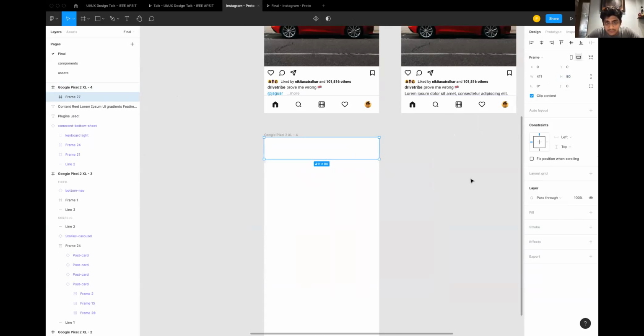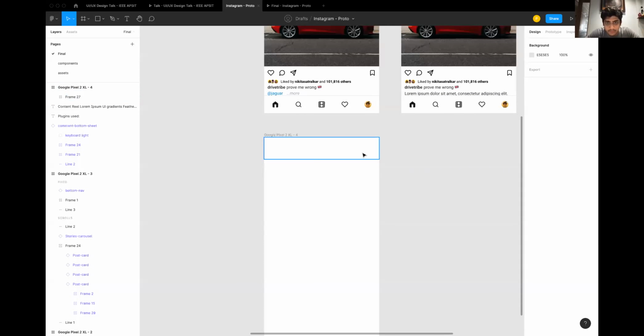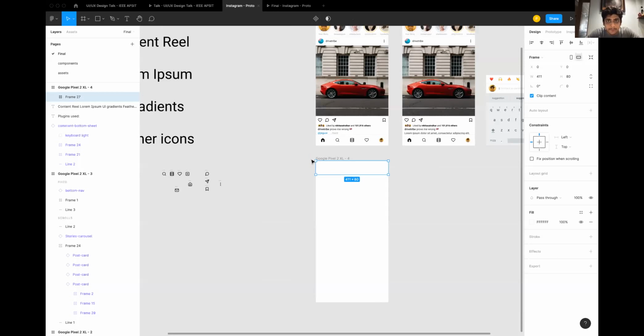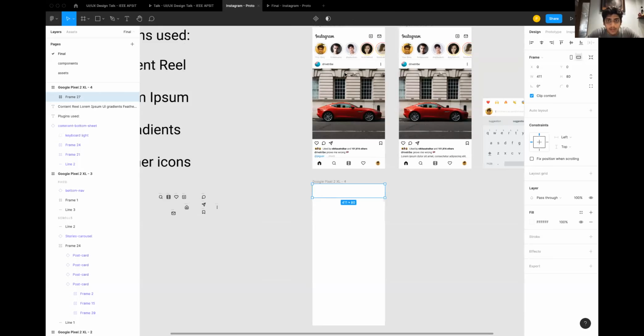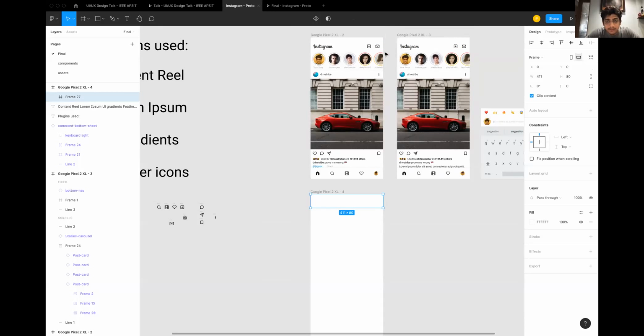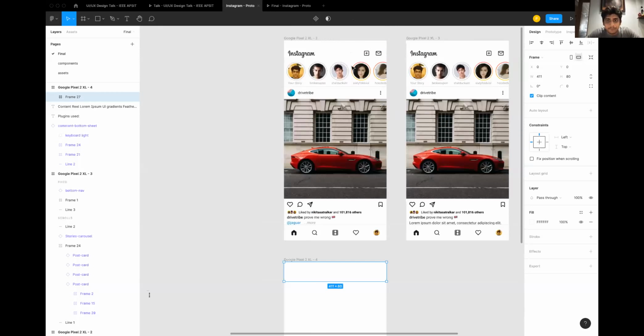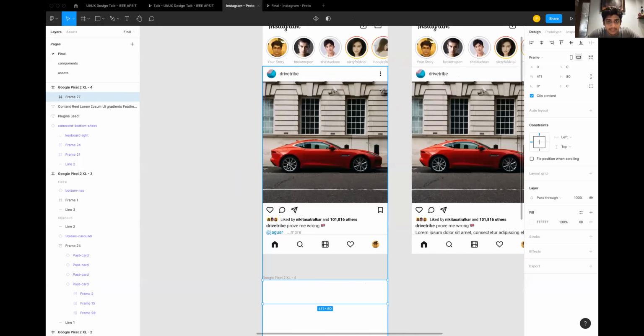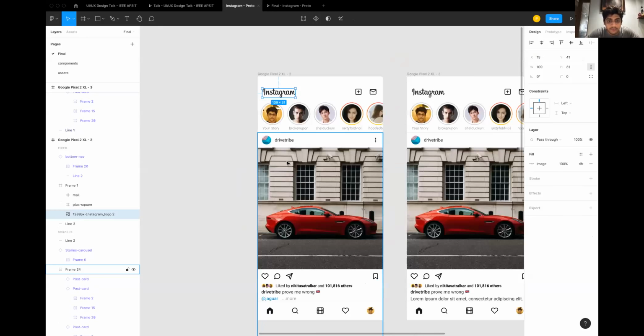So now it's 80. I'm going to give a fill value of white color. You can essentially just write FFF. It's going to give a fill value to it. You won't be able to see anything, but trust me, the color is there. Then we require Instagram inside it, and then the plus and the messaging icon. Let's say I'm assuming I don't have an Instagram icon.